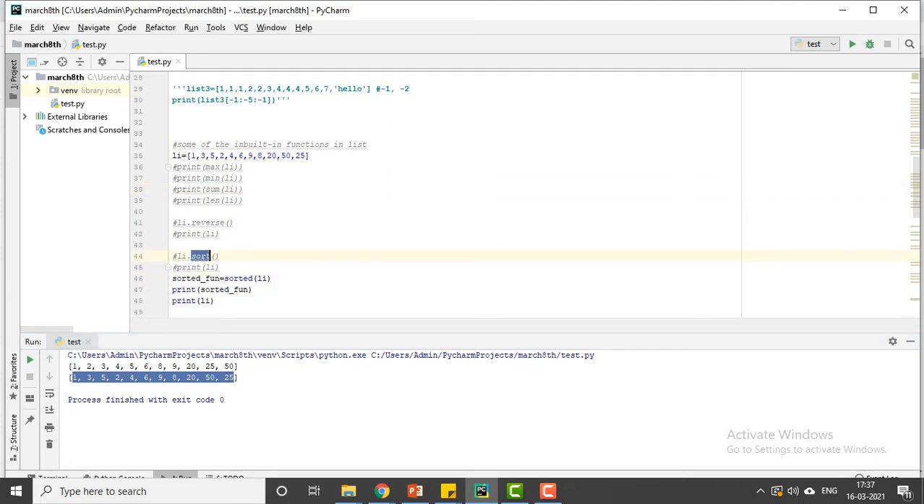If we want to do the sorting on the original list itself, then we use sort. The sorted function will create a new list and pass the sorted values into the new list. So that's the difference between the sort and sorted function.